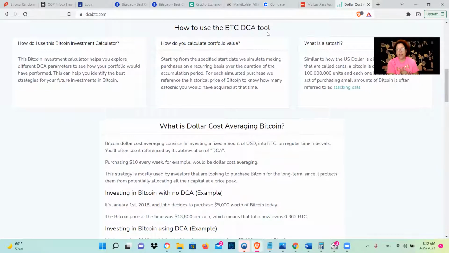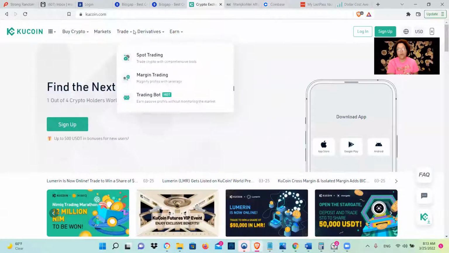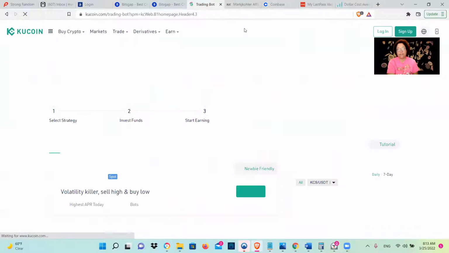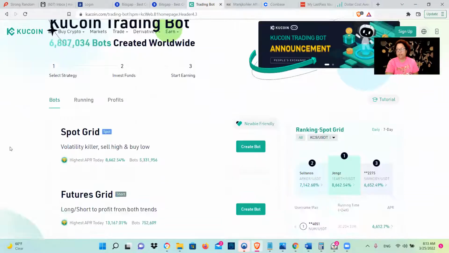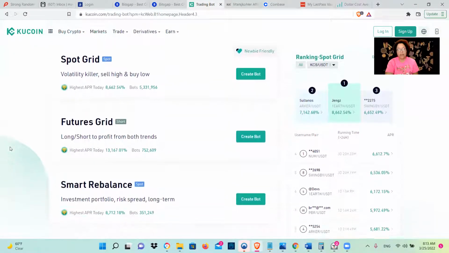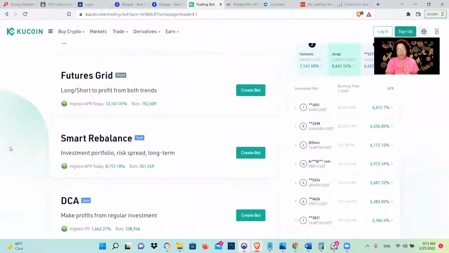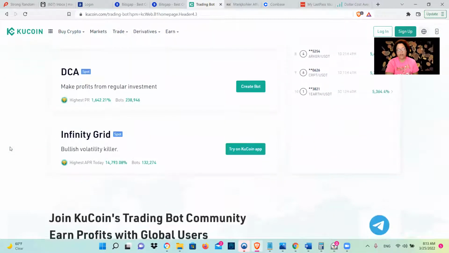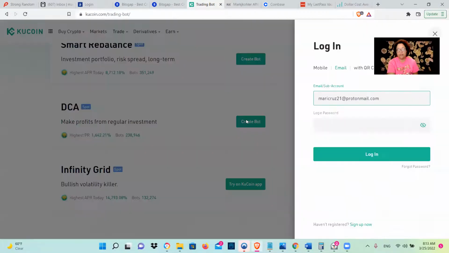cost averaging. So we're going to go to Kucoin. And in Kucoin, we're going to click on trading bot. And there's a bunch of bots here. Okay, we got spot grid, futures grid, smart rebalance grid, DCA grid, and infinity grid. And we're going to use this one. Create bot.